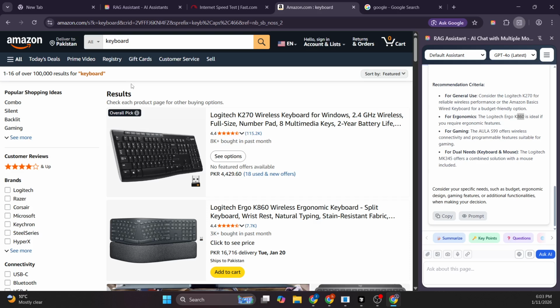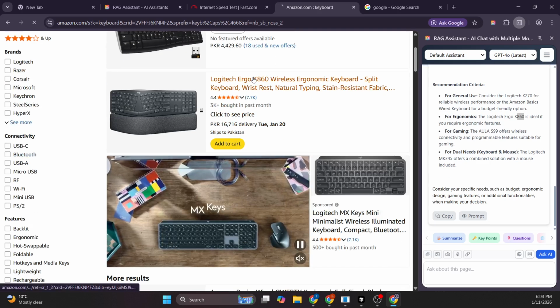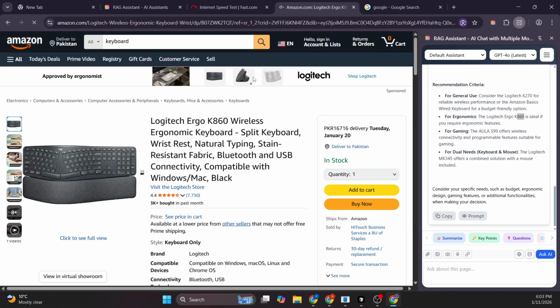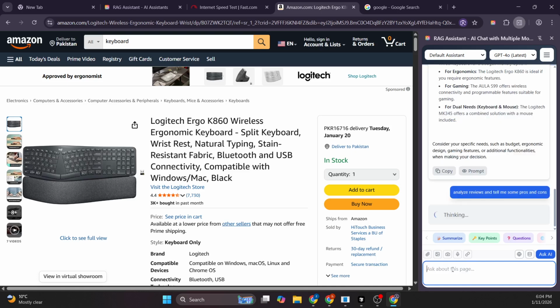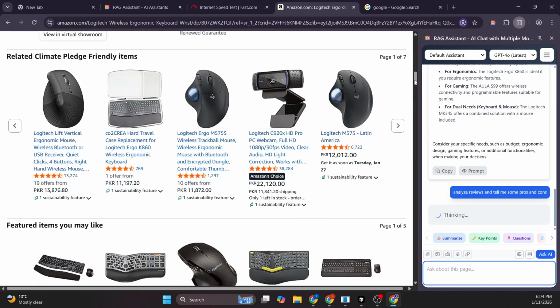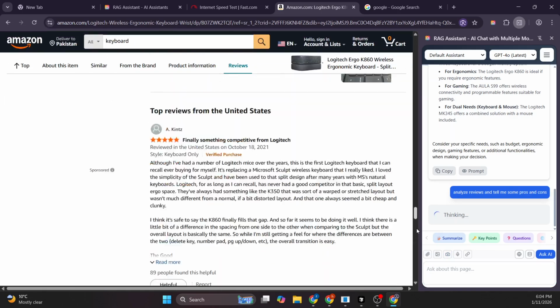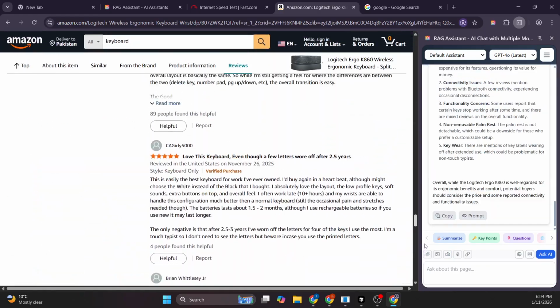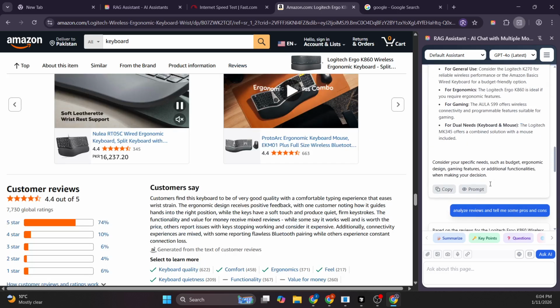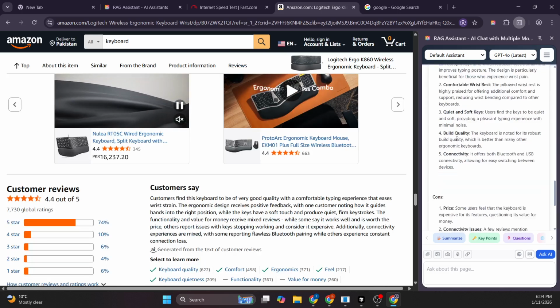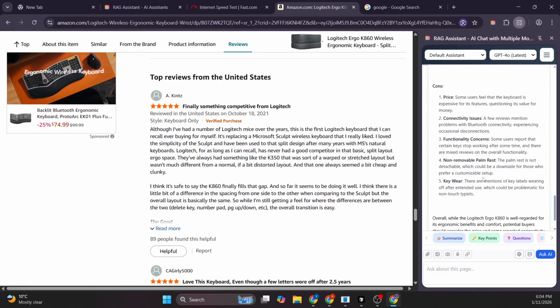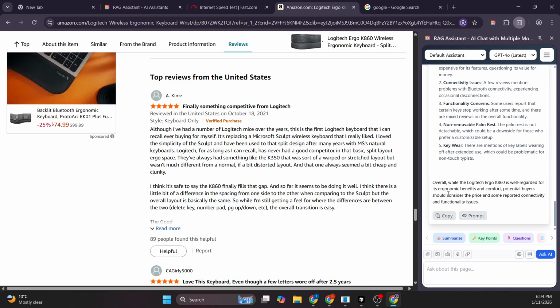Now let me show you some other magic with this extension. Suppose I open this product and want to analyze it further. I can just tell it to analyze reviews and tell me some pros and cons. Now it will analyze these reviews, because if I scroll down the page, you can see there are some reviews. It will tell me the pros and cons of this product. There you go, these are the pros and these are the cons. It analyzed the reviews, and overall it is saying it's well regarded, organic, with benefits and comfort, so I can obviously buy it.